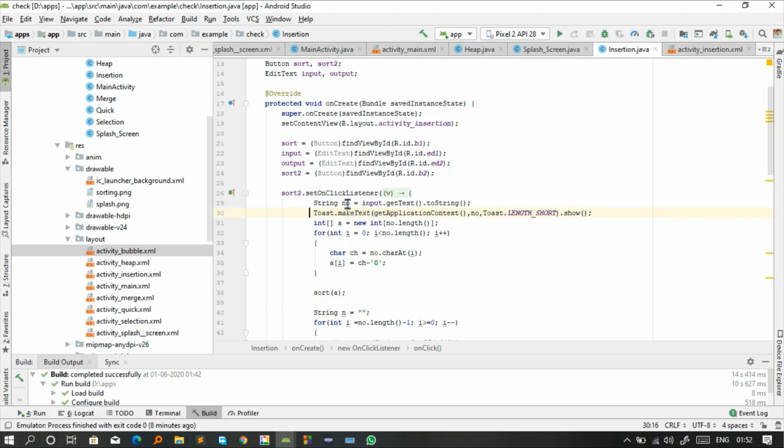This is string data, so I am taking it one character at a time. I'm making a loop where i goes from 0 to length, and I'm taking each character of this string variable, and then I am copying this character into this array at index i.